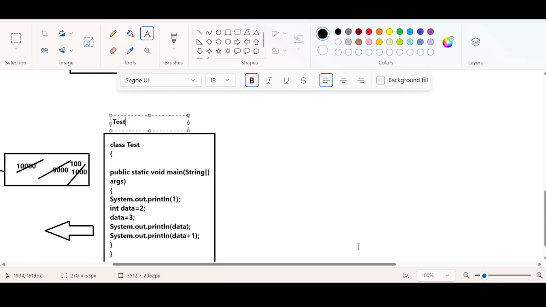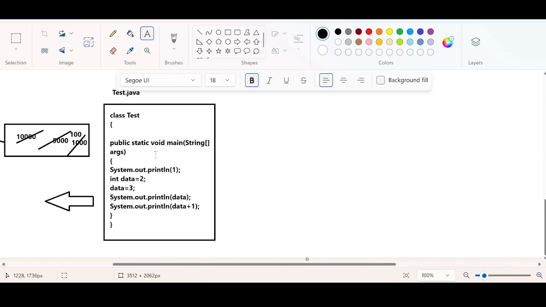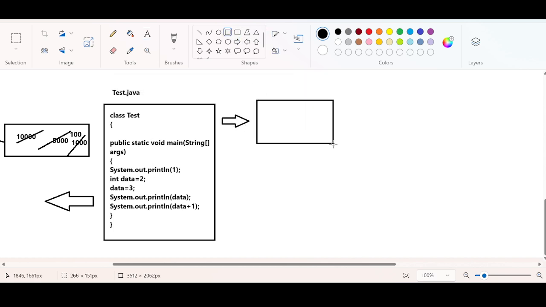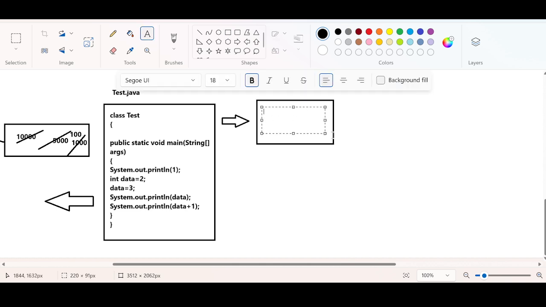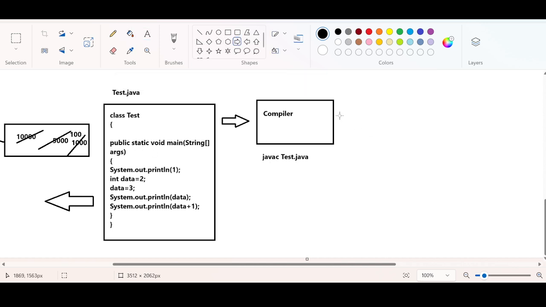We have to make sure that it is getting saved with the .java extension. The moment you do this, you can call it Java source code. After this, the compiler comes into the picture. Without compilation, execution is impossible; that is how Java is designed. For compilation, the typical command is javac Test.java. The compiler is going to generate a .class file.